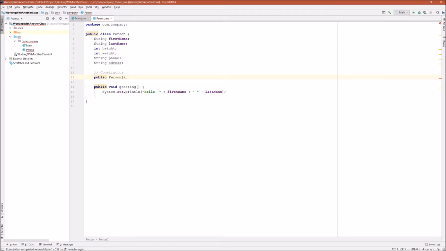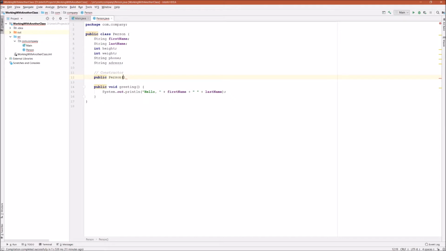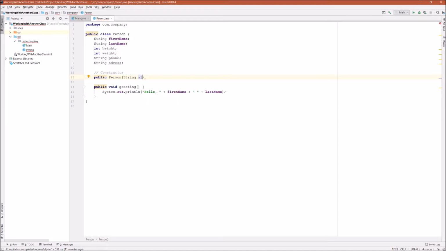In our example, we want our objects to have a first name and last name when initialized. First name is a string and last name is also a string, so our parameter list should be 2 strings: string s1 and string s2. You can name them whatever you want; I'm just going to call them s1 and s2. And then we have curly braces.